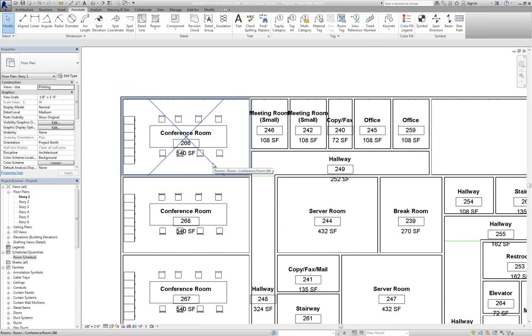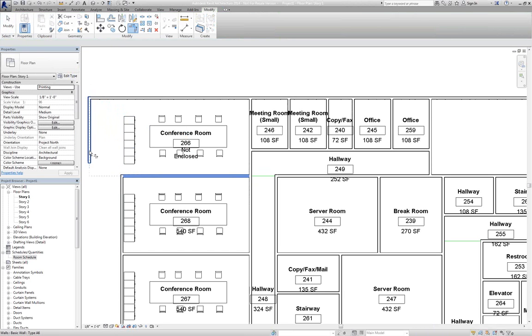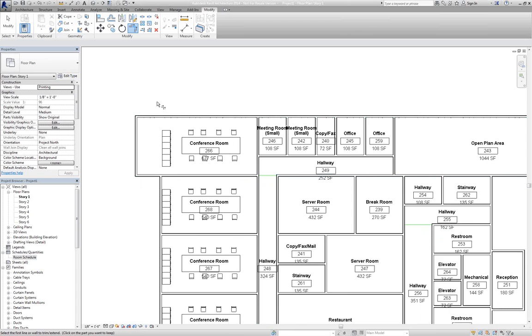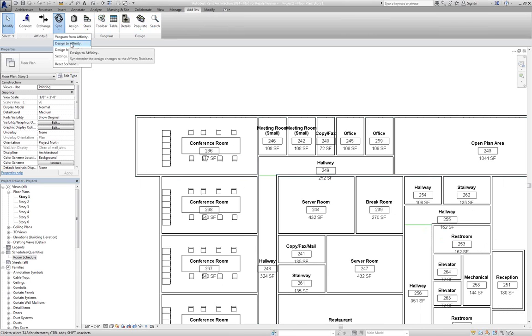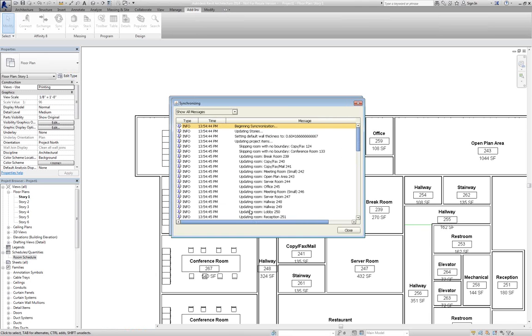Within Revit, as I manipulate my design, I start to change my wall types, I massage the plans, I move rooms around. What we're going to do is push this back into Affinity so that we can ultimately keep up with our comparison back to the original program. So if I came in here, and I'm just going to change one room. Now my design is starting to change. What I would do is come into my sync and push the design back to Affinity to update my design in Affinity. And that update is what's going to give me real-time comparison back to my original program.